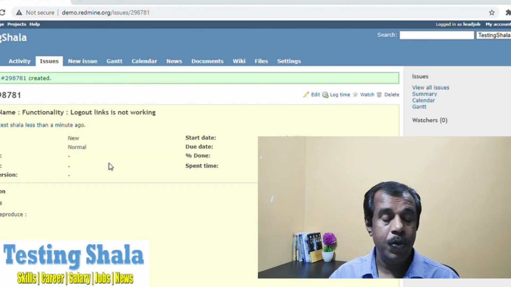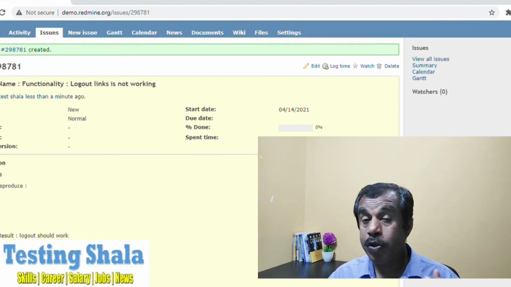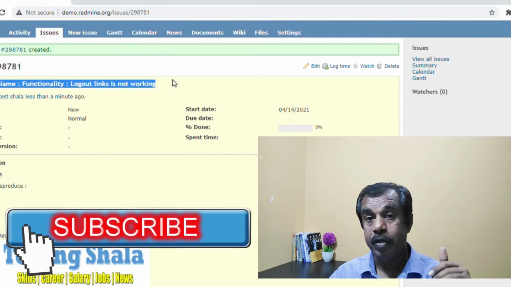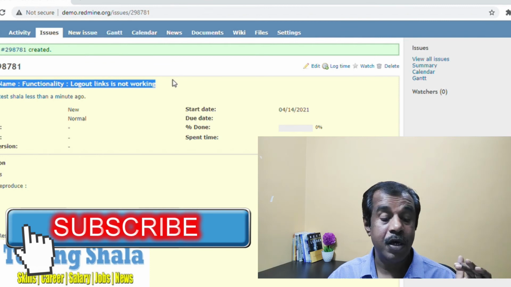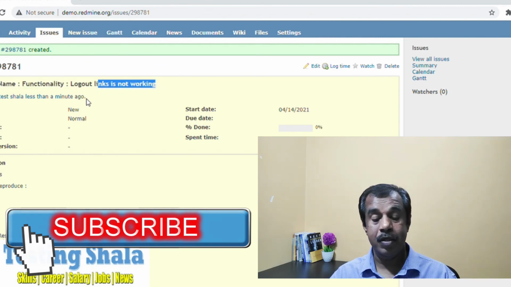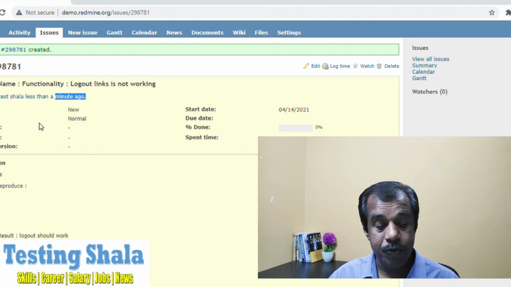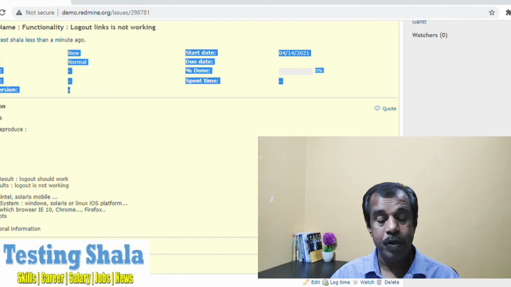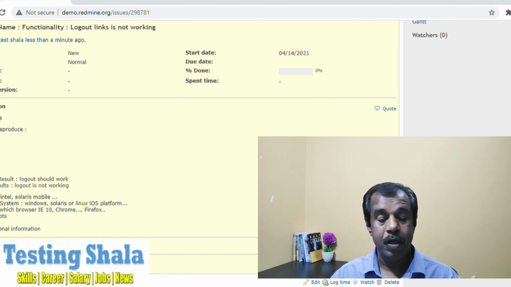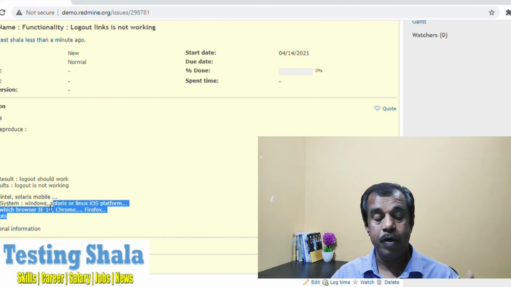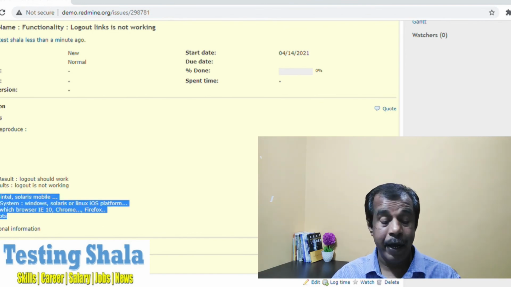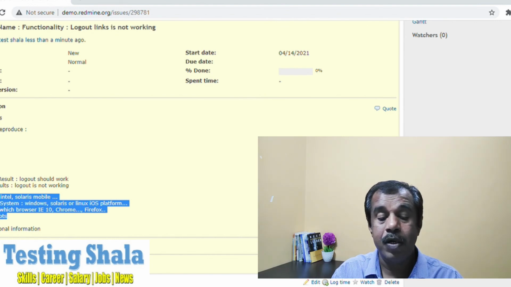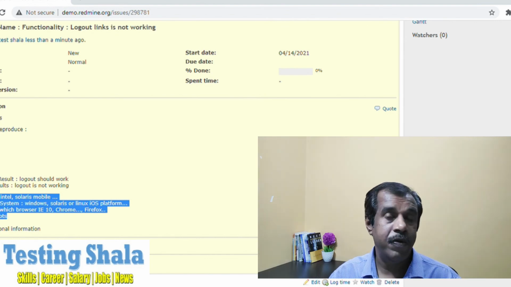So this is how your bug is created, with a unique number and a title. If somebody sees it, this is the module name, this is the functionality, and this functionality is not working. We also have the logs and all the details, all the steps to reproduce, the expected and actual results, and then the operating system, platforms, browsers, snapshots, logs, everything you have provided. Overall, this kind of bug we call a very good defect report.